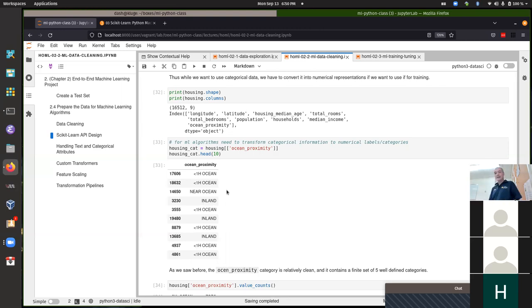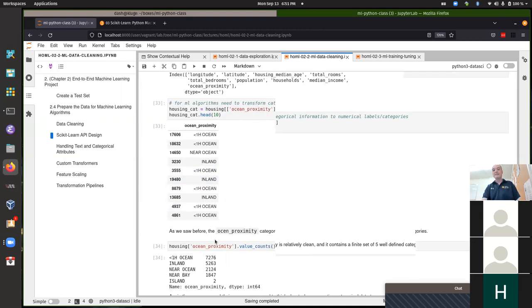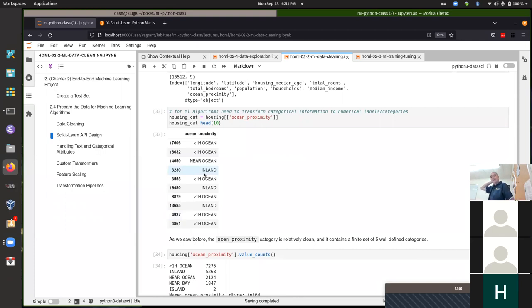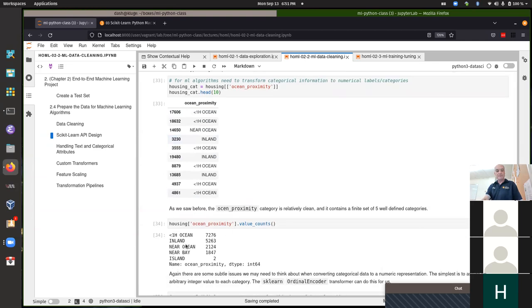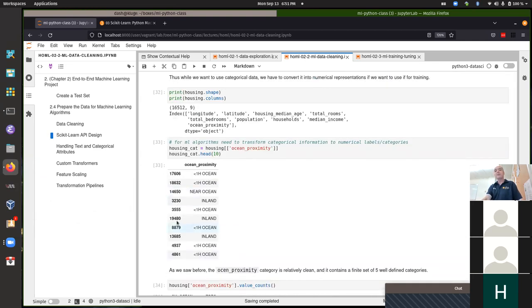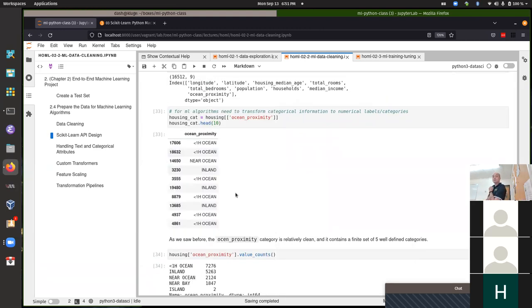Categorical data can be represented as strings or as integers, but the difference between that and a regular string field in a database is that categorical data usually has a finite number of values, instead of an infinite number of possibilities. An example might make this clearer. Our one example of categorical data is an attribute called ocean proximity, which is really a categorical piece of information.